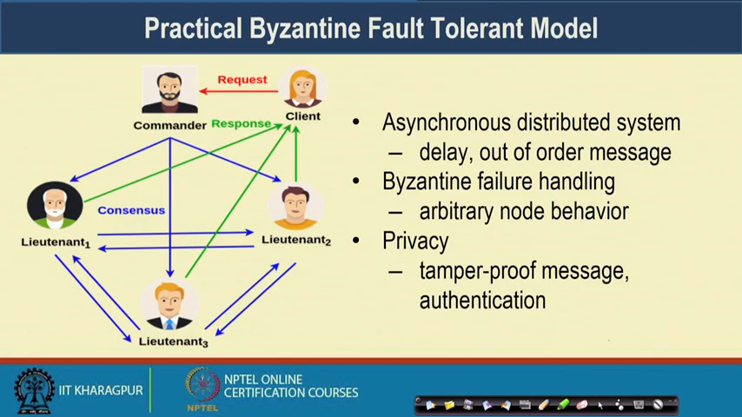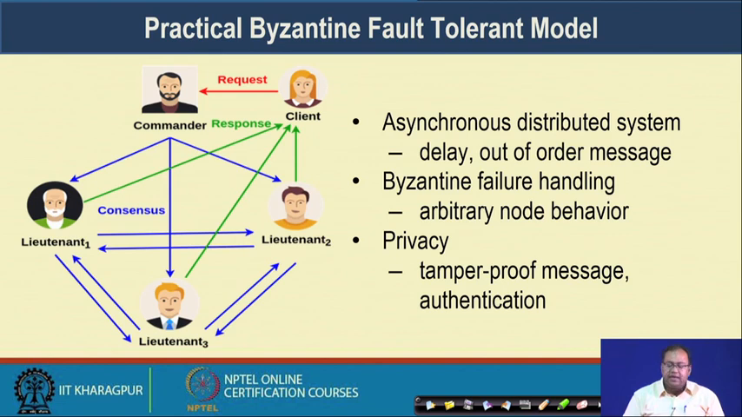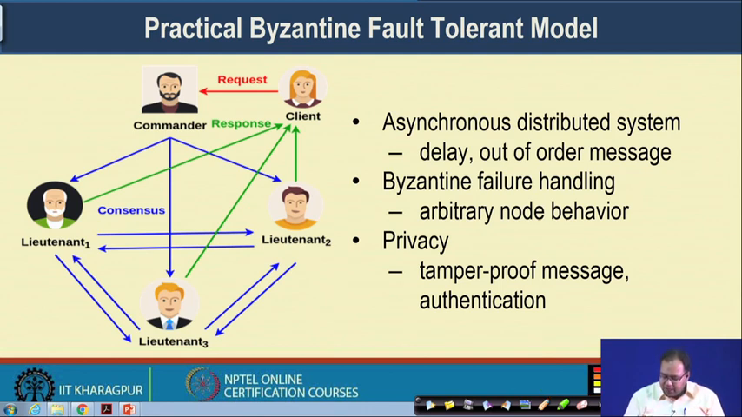Here also we have the Byzantine fault tolerant model. The broad idea of the system is something like this. In this system there is a client, and the client submits the request to the commander. If you think about it from the blockchain principle, the clients are the individual blockchain clients who are submitting the transactions, and the commanders are certain nodes in the system who are responsible for ensuring consensus. And you have multiple nodes.